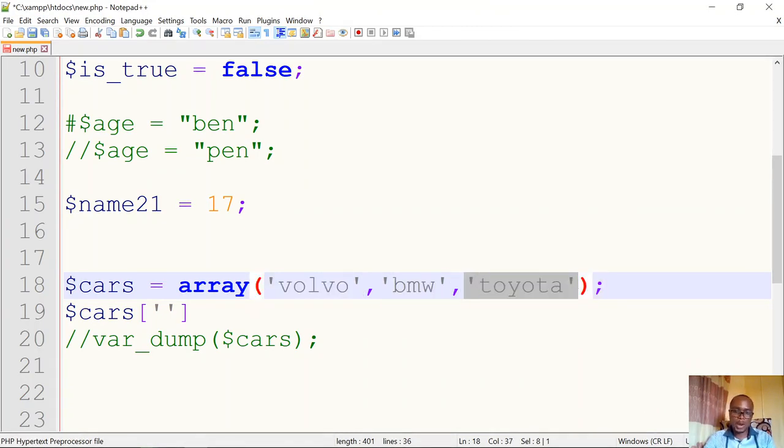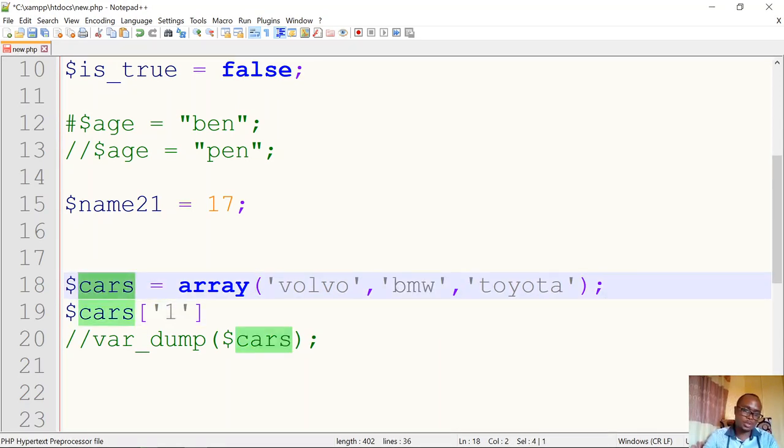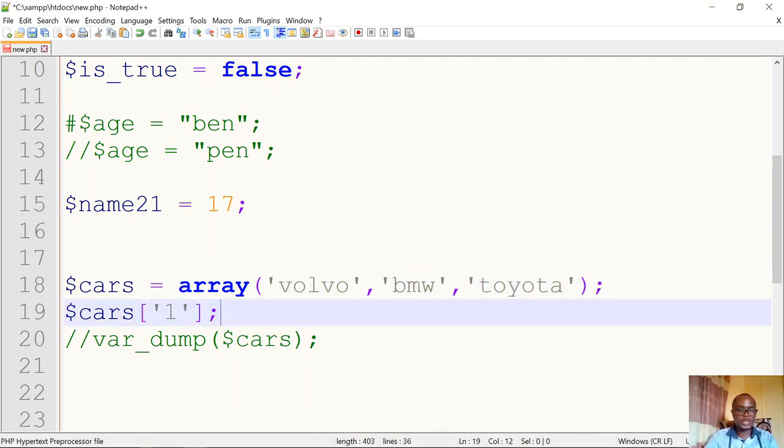So since BMW is at position 1, assuming I want to bring out BMW, I can come here and tell it that in the list of cars, in which I know we are holding an array, I want you to bring me the one in position 1. Mind you, it's starting from 0. If you want to show anything on the screen, remember, you need to echo it. So I'm saying echo this. I save.